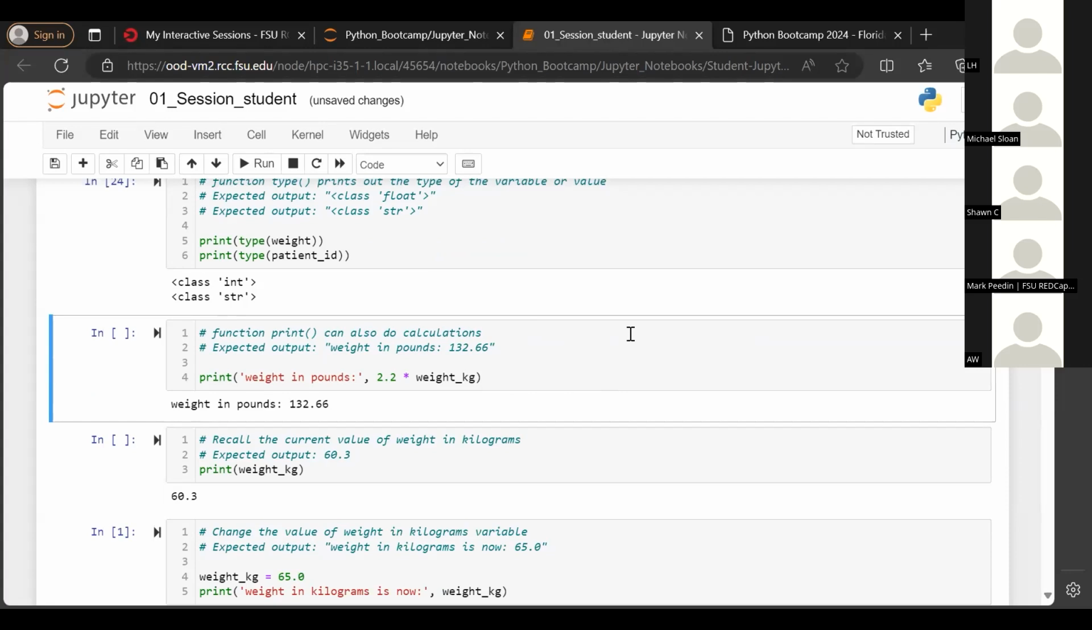Okay, so yeah, print can do a lot of things. It can print out function output, it can print out a mix of strings and variables, and it can also print out calculations. So when we run this, we'll automatically get what weight in kilograms is. When we multiply it by 2.2, we'll get our weight in pounds. And this is a way of doing that calculation without saving it to a variable, which is sometimes helpful if you don't want to change or add to any variables and you just want to see what that output looks like in terms of testing.